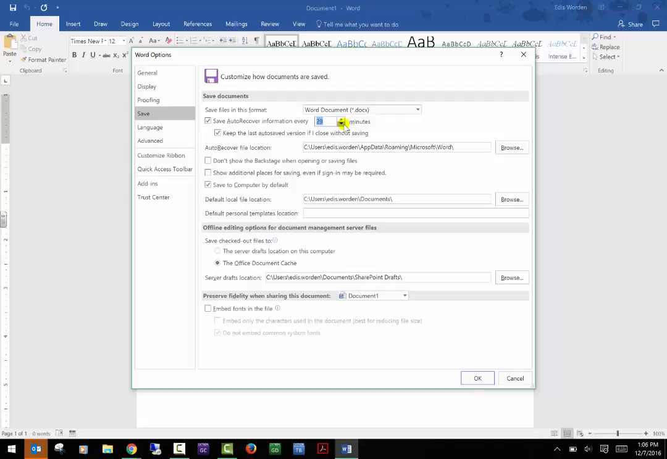I would recommend it to keep it between 3 to 5 minutes. Something happens, power outage, you accidentally shut down your machine, whatever, you at least have the last 3 minutes of your work saved before then. And if you don't, you've worked on a 10-page paper and you have this set at 60 minutes and you accidentally shut down your computer, well, it's no longer going to be there. So I would recommend every 3 minutes.